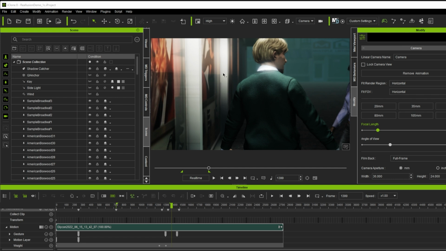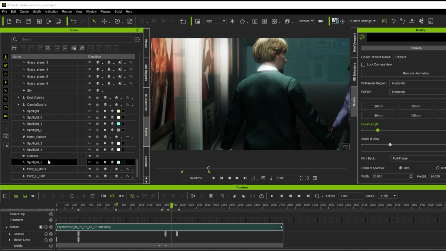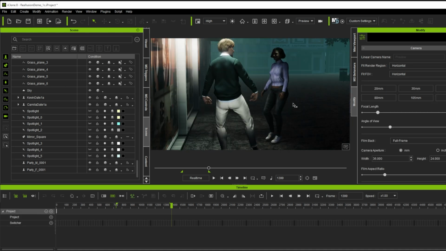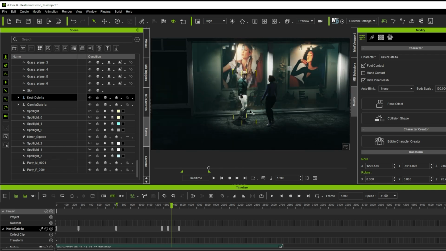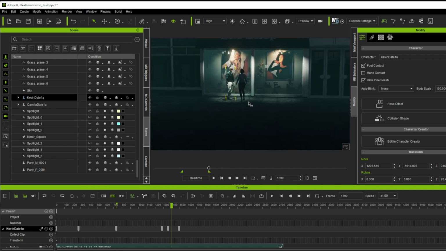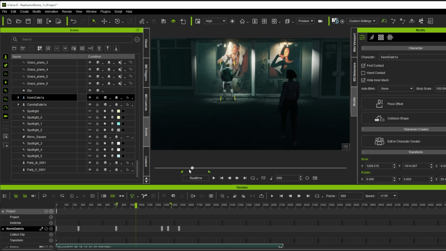So this shot's done. Now the next shot I want from a different angle. So let's get rid of this camera. We don't need that anymore. I think this shot is going to be done from here. So let's see what that looks like.